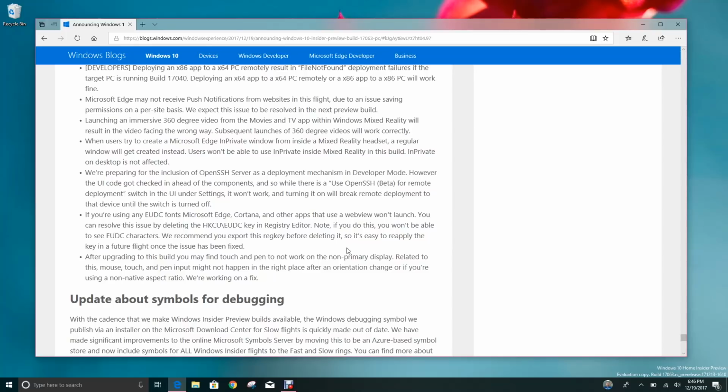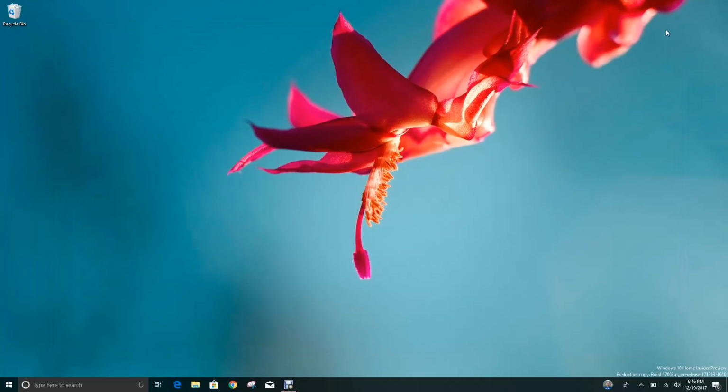I've heard that some people have had trouble installing this build. I have not. I've installed this on three PCs so far, and it's installed fine on all of them. So there's that. And guys, that's it. That's really all I can talk about.